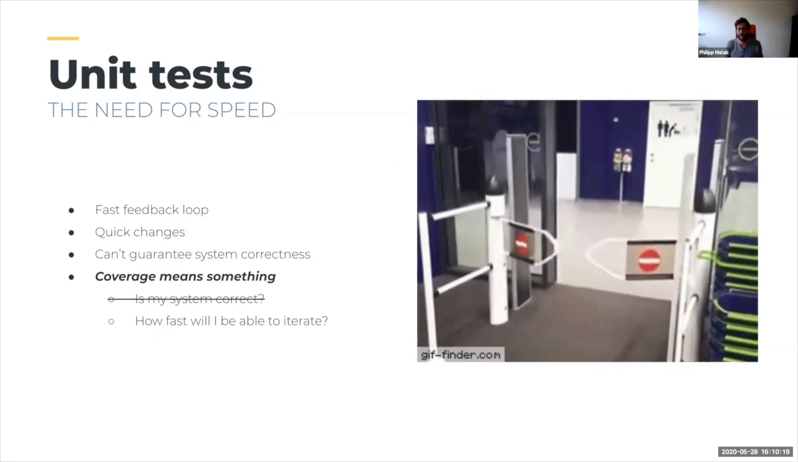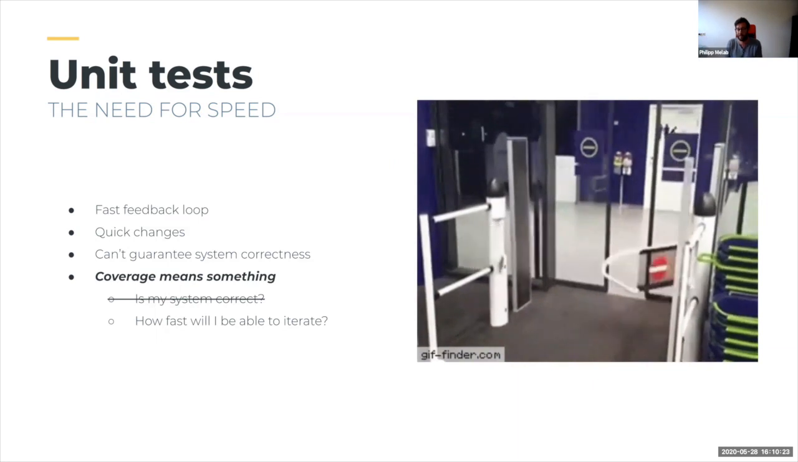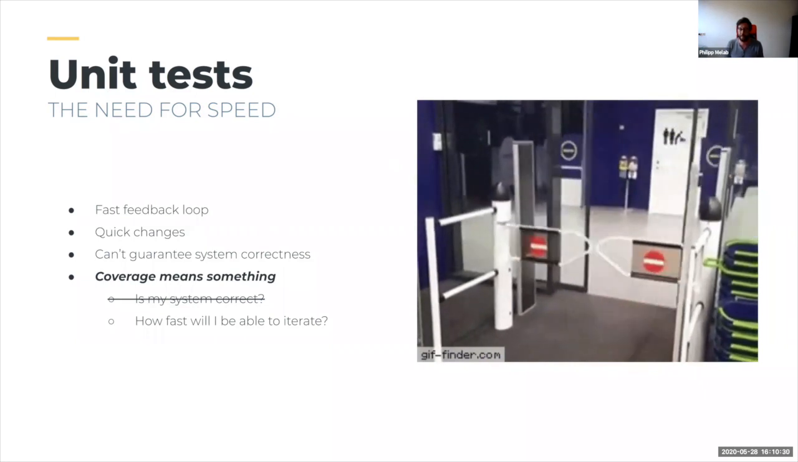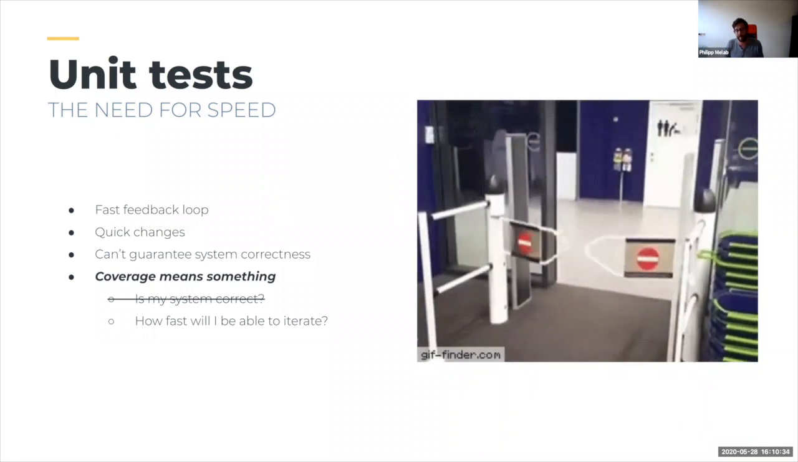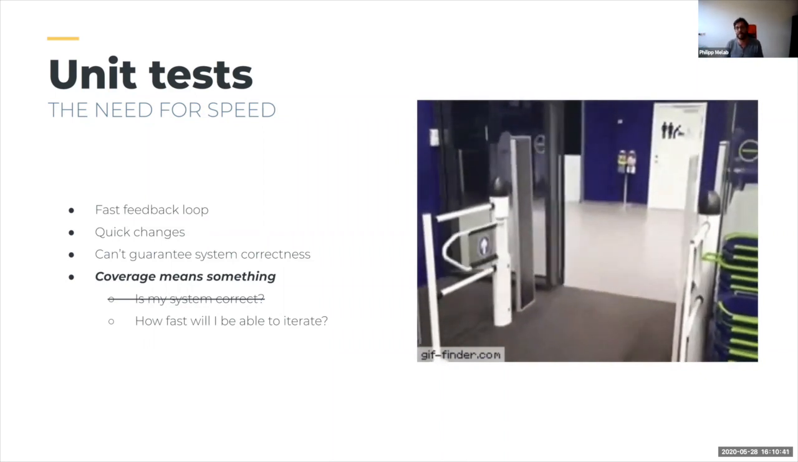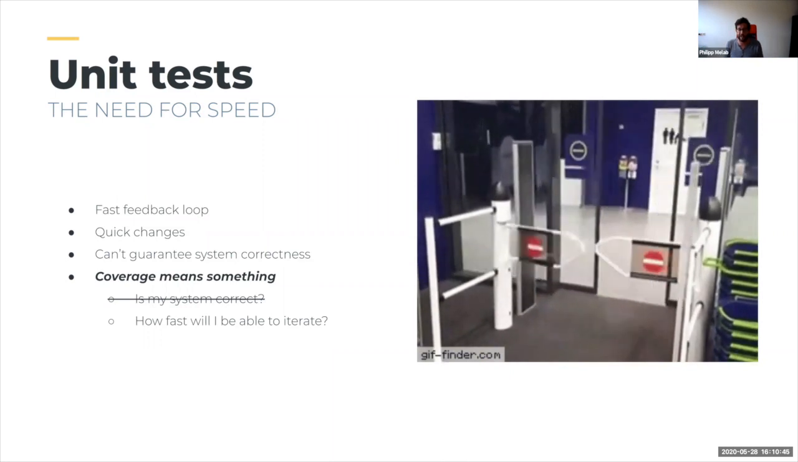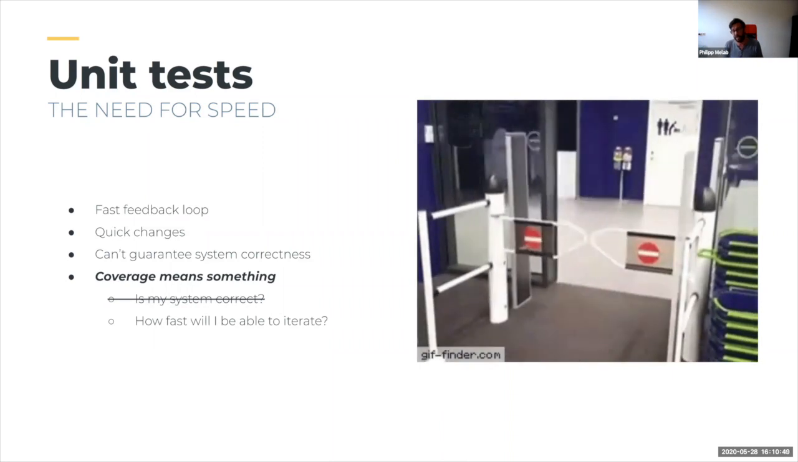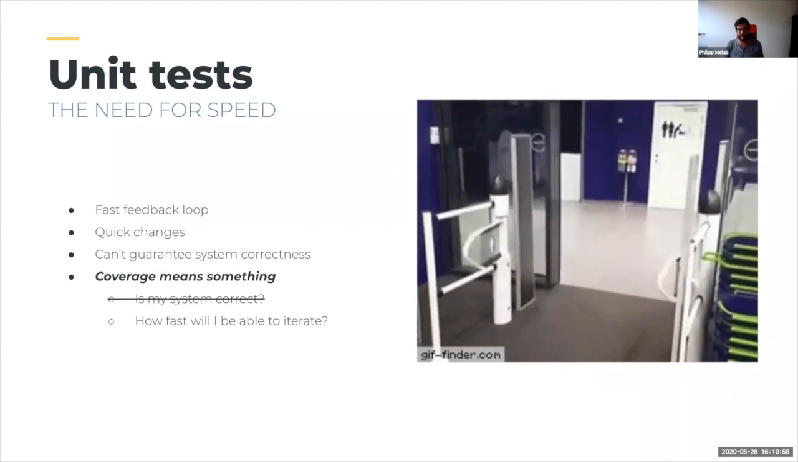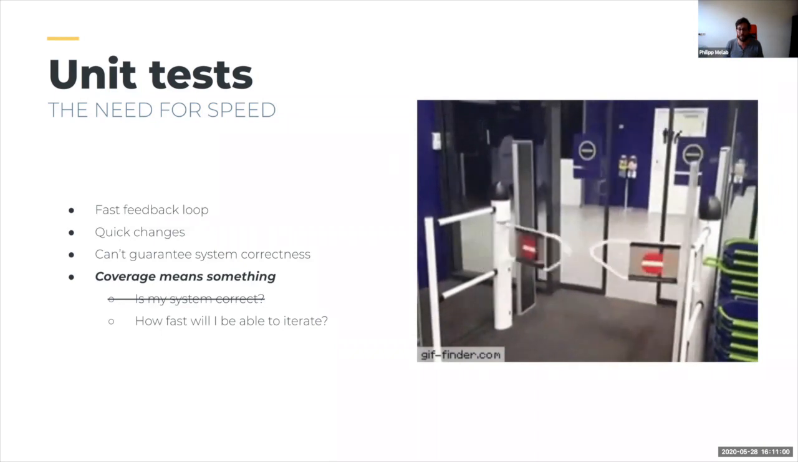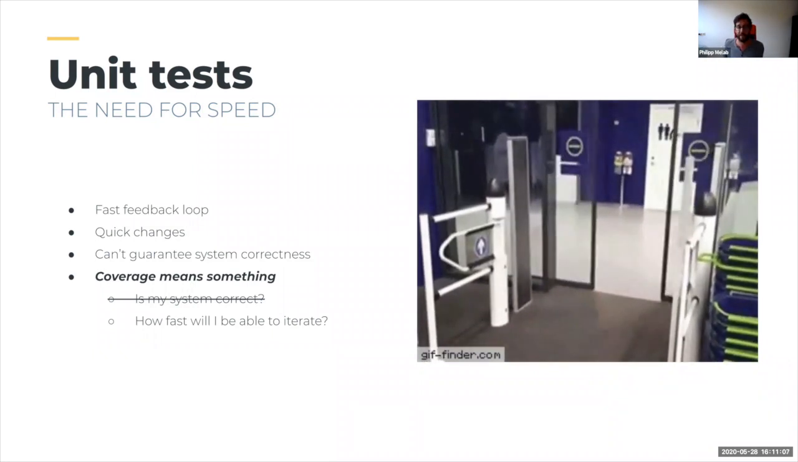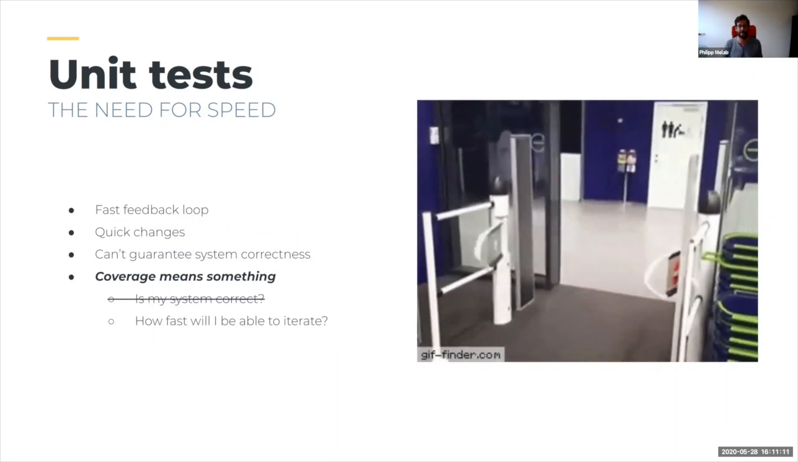but it can't guarantee the whole system's correctness, as outlined by my favorite GIF on the right-hand side. Because all unit tests pass, you can't be sure that the whole system is operational. That's what the integration tests are there to tell you. And one important part of unit tests, in my opinion, is that coverage actually means something. It does not tell you if your system is completely correct just because you've covered every line of your code with unit tests, but it gives you an indication of how fast you will be able to iterate on your code, because you don't have to test manually and you're less likely to run into unforeseen regressions if you've applied test-driven development upfront properly.